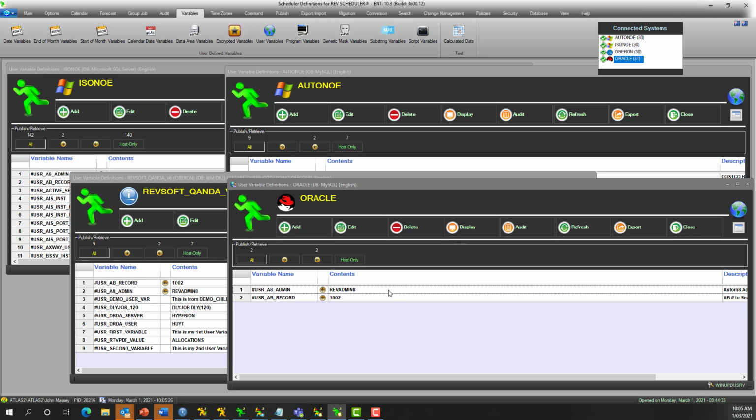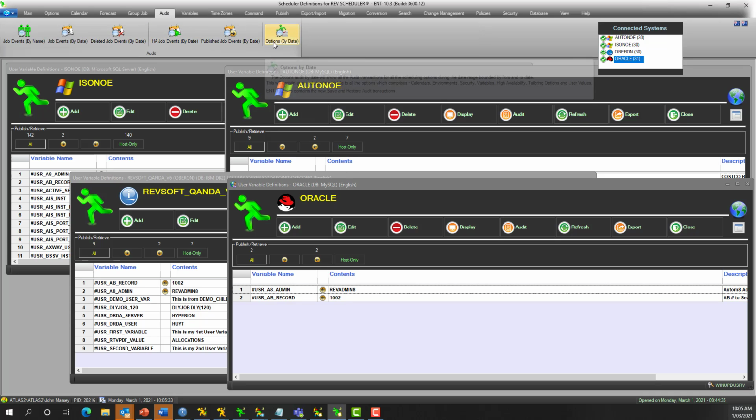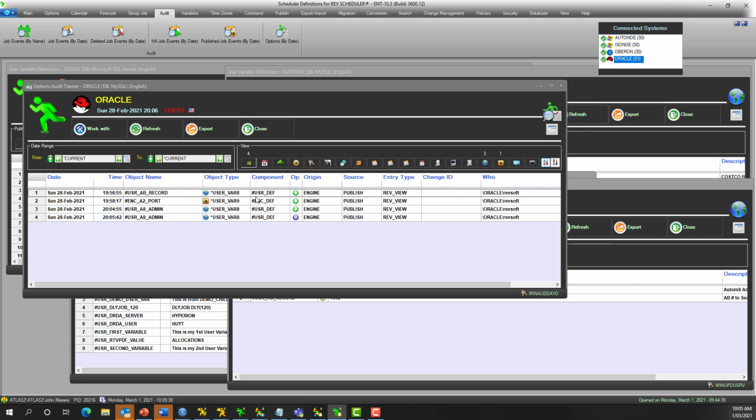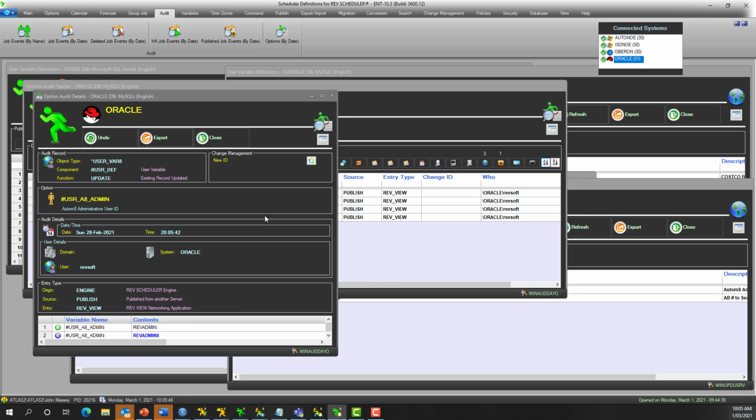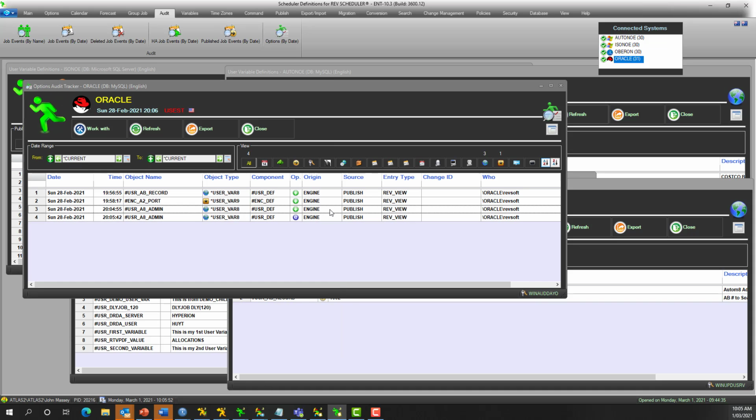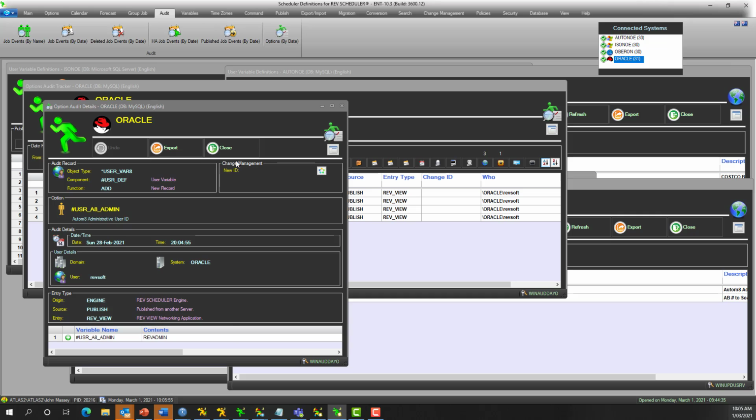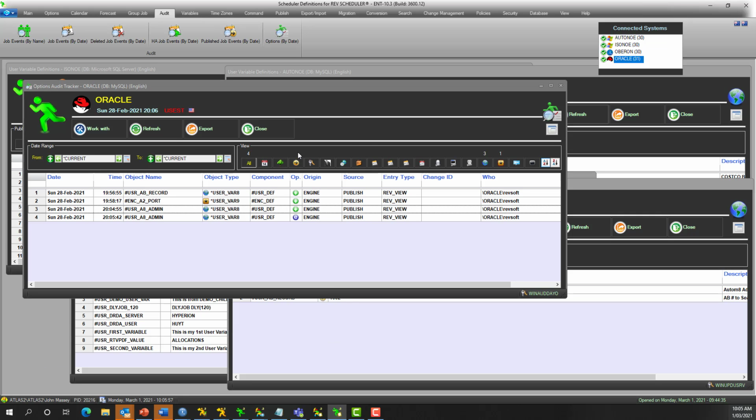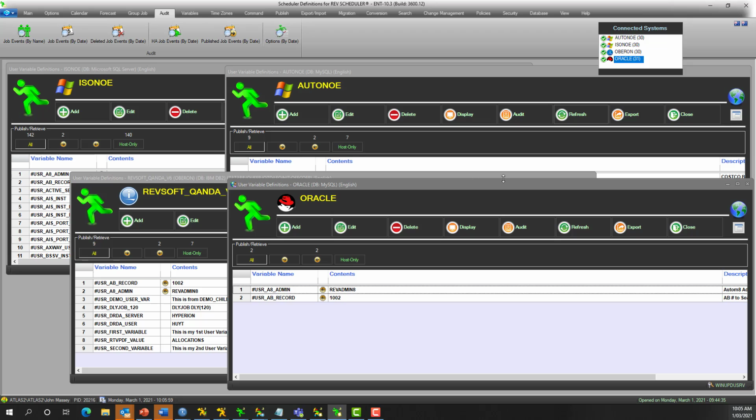Now, even though there is centralized control, I could go in here and change this one. And on Oracle, if I want to look at the audit of what happened with the options for a date, here we go. I can see these variables have been updated, and they've been updated by the publishing. So the last one was here, which was a user variable, and it was changed from revadmin to revadmin 8. It originally got there via the publishing. So even though we do the publishing, everything is audited, so you can see where it's all gone to.